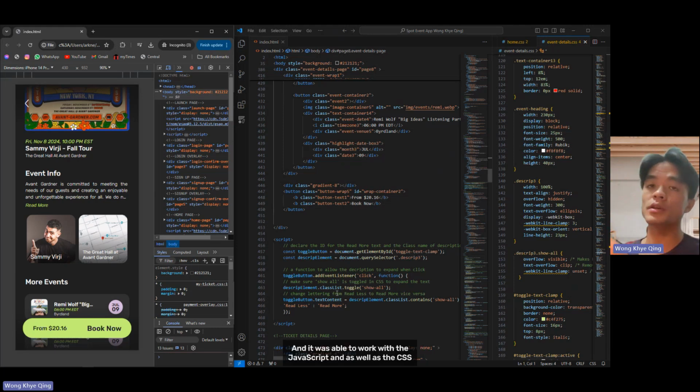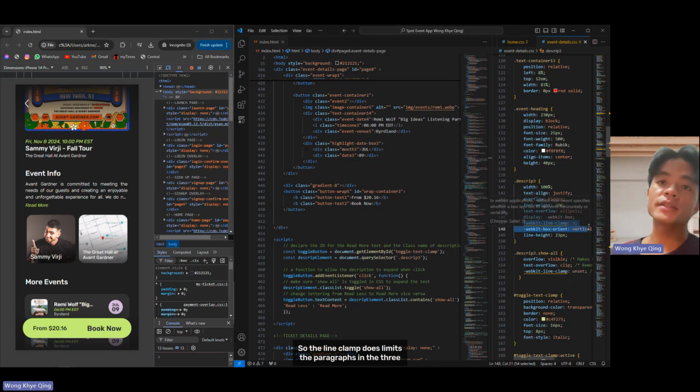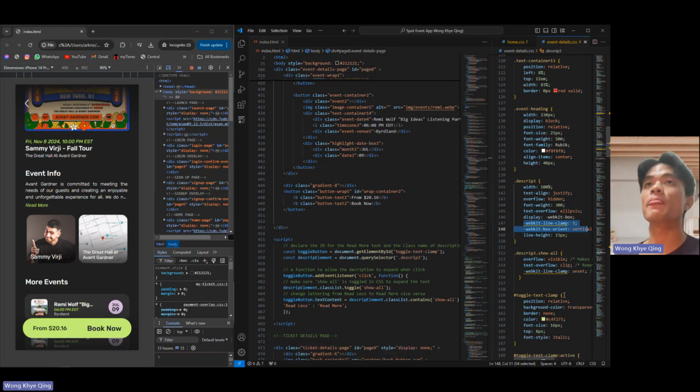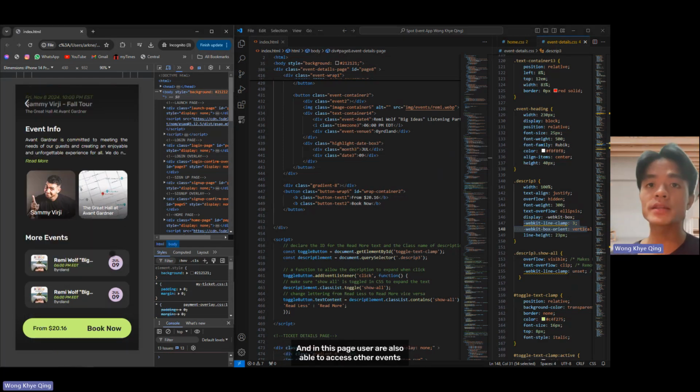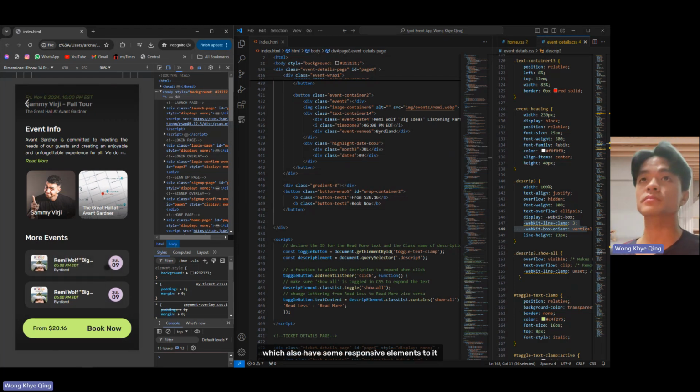It works with the JavaScript as well as the CSS. So the line clamp limits the description to 3 paragraphs, and after that, the show all removes the clamps, which shows the whole paragraphs of it. And on this page, users are also able to access other events with the buttons right down below, which also have some responsive elements to it.